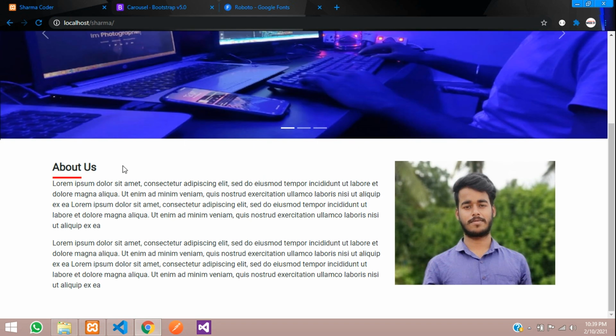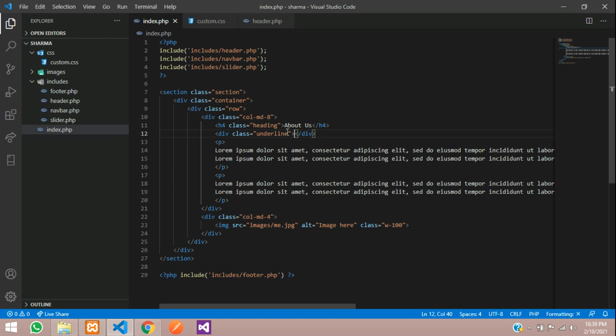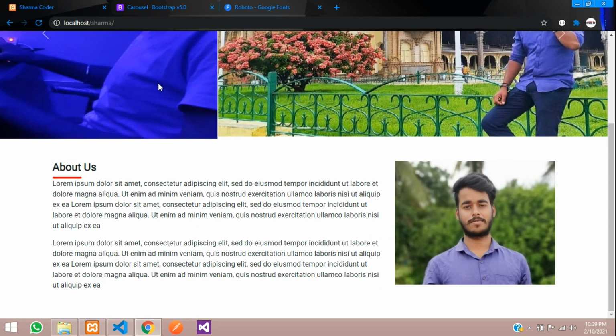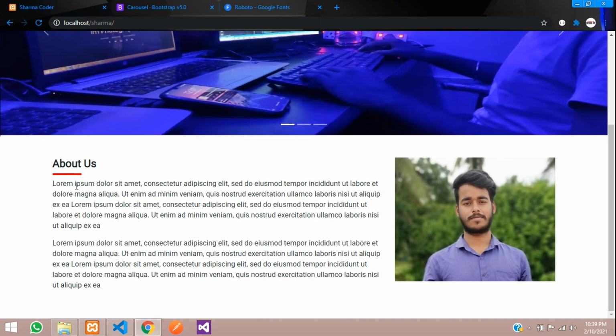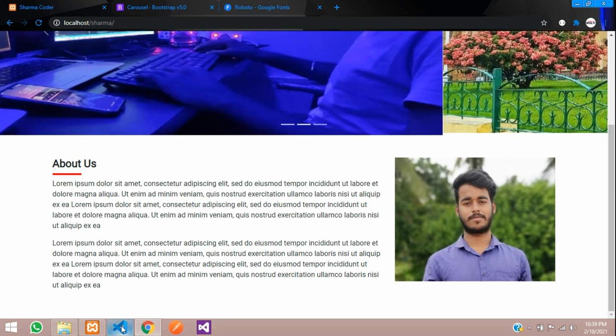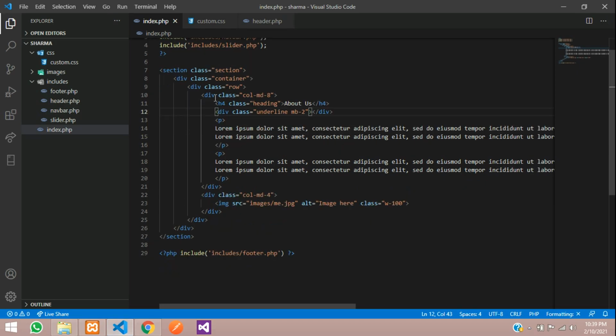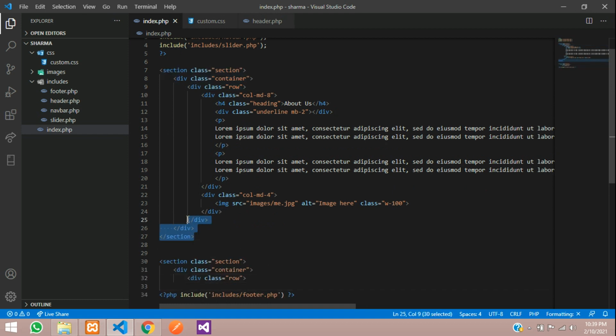reload and check. So you can see you have got this. Let us give some margin bottom to that. So in this class you can just give mb3, or let us keep 2, and reload. So you can see you got some margin here. So now let us create the next section, that will be our vision and mission section. So I will copy this same thing here and paste it over here, and these 3 closing divs and section.